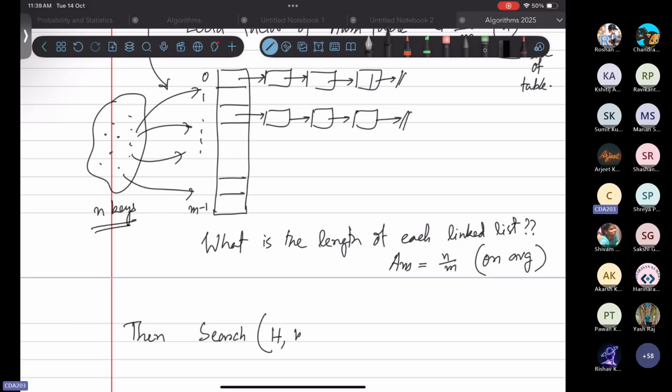Hello, am I audible? Yes, I'm adjusting the screen. But for the question that I asked, whatever you can see so far is fine.